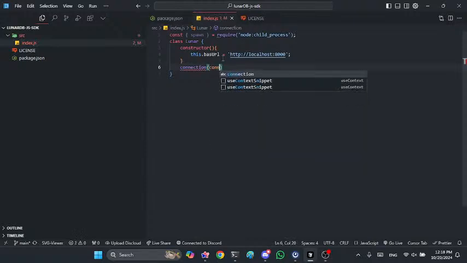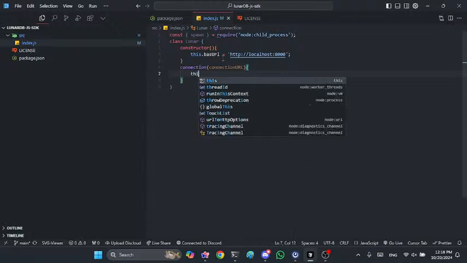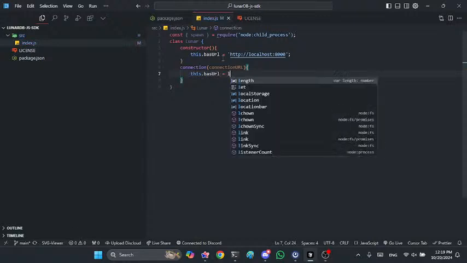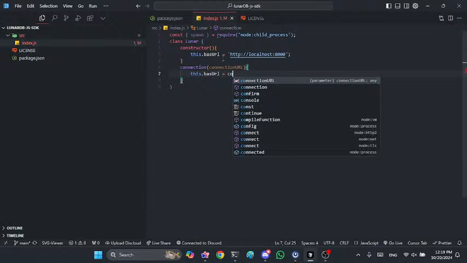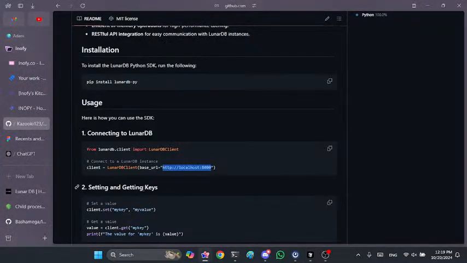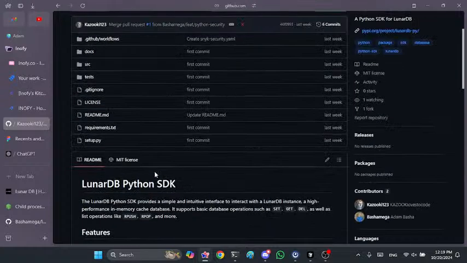a connection URL. This means that you can give it a custom URL and that we can just call this.baseURL equal to the localhost by connection URL. So that's quite simple. Now we can set the keys and like that.